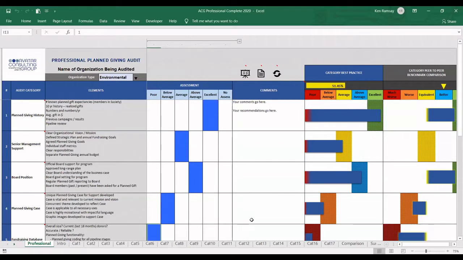Once you've completed making your assessment for each category, and if you have the professional version, you can click on this icon that looks like a TV set, and a complete PowerPoint presentation will be created. This is particularly helpful if you want to present your results of your plan giving audit and assessment to your team, your charity's board, or senior leadership.